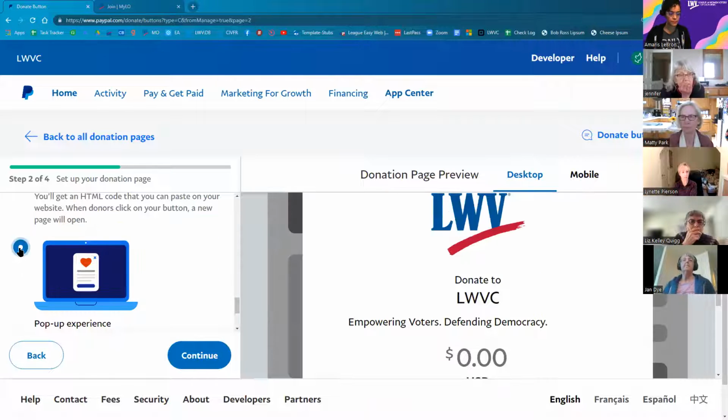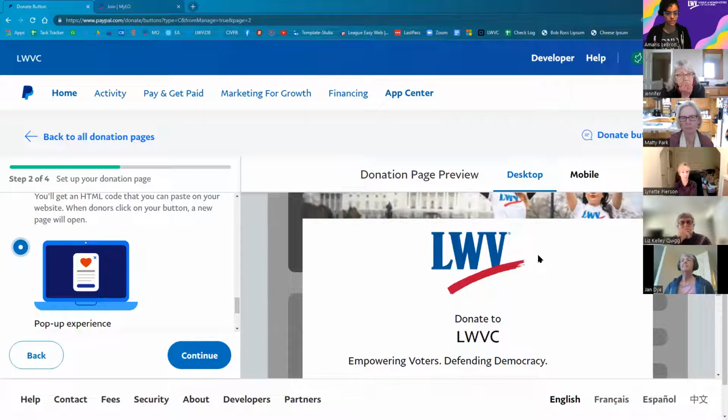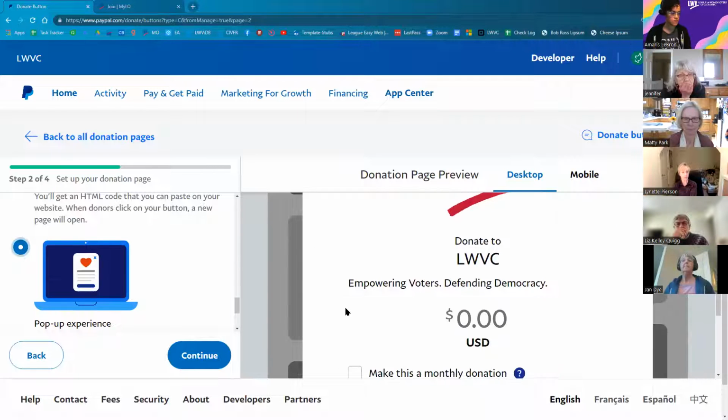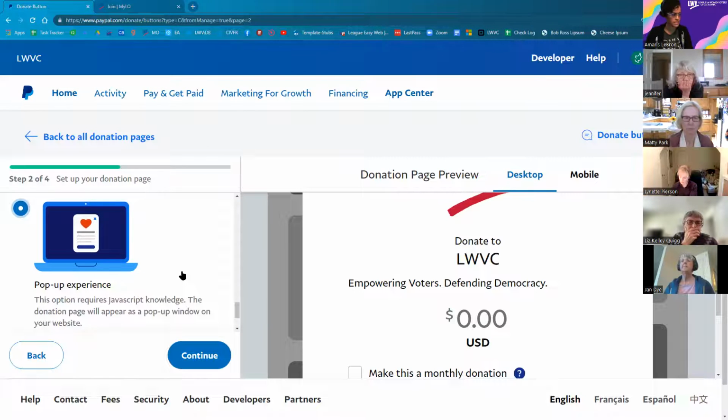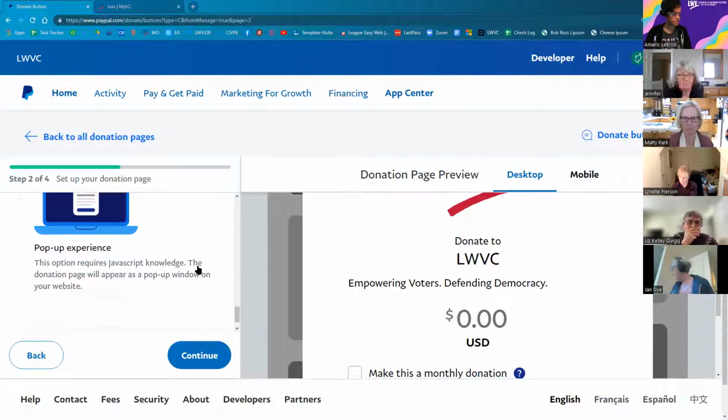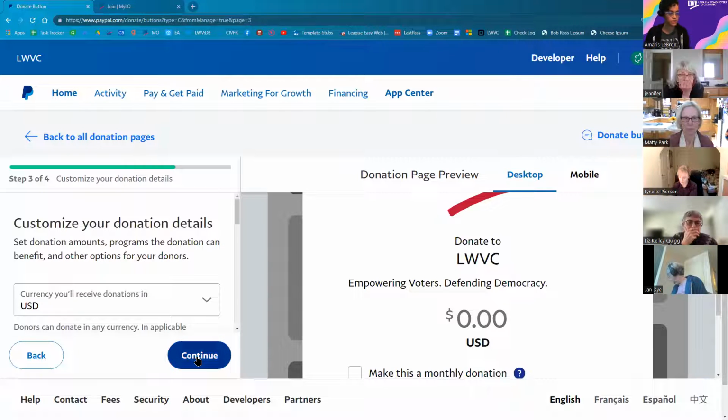Or you can have a pop-up. We see that the preview has kind of changed. The pop-up is now overlaid on top of the grayed out website in the background. So this option of making the donate button pop up is not an option in any other payment button, as far as the ones we saw. So that's why it's nice to use the donate option, because it gives you some more flexibility. So let's go ahead and continue. I'm going to leave it as the pop-up.